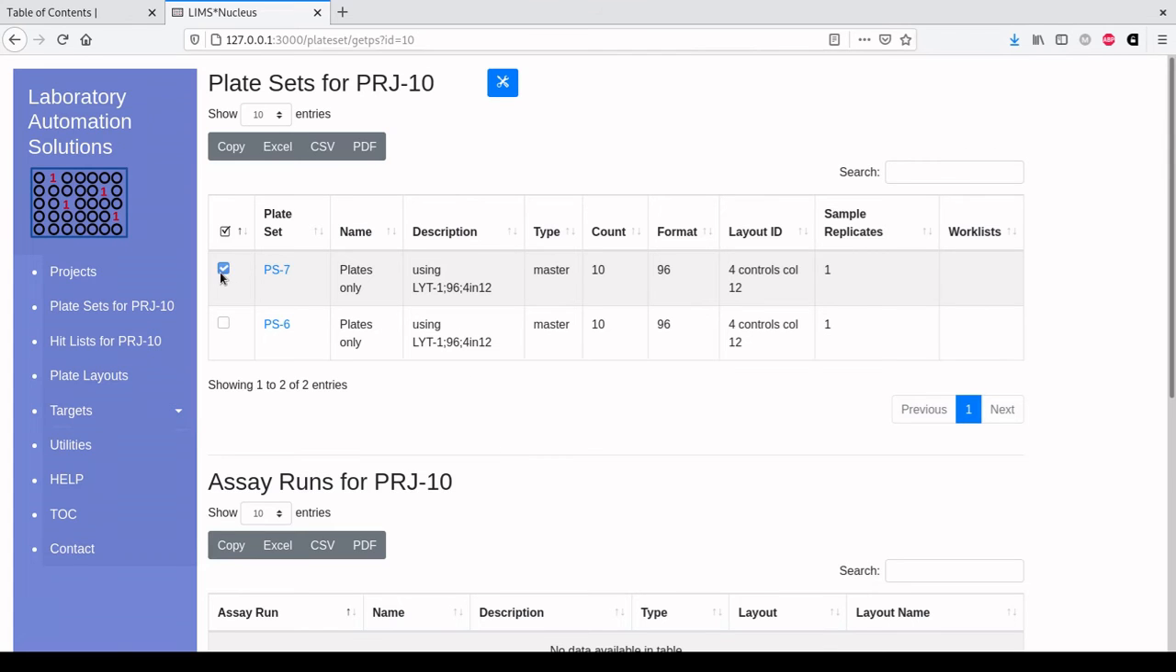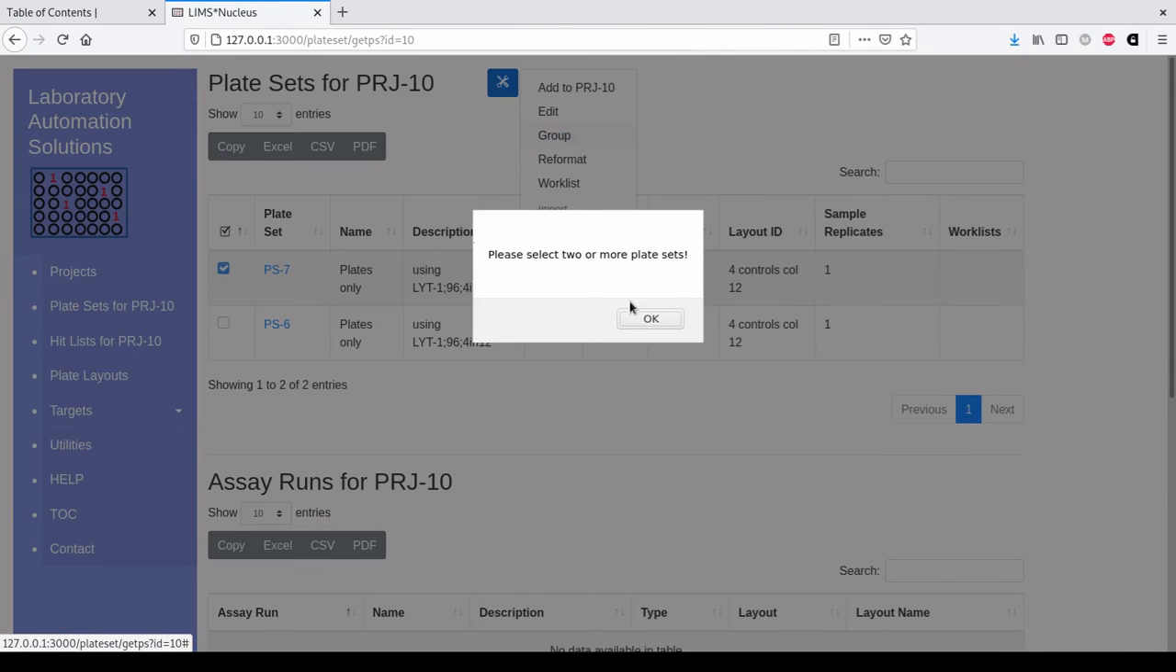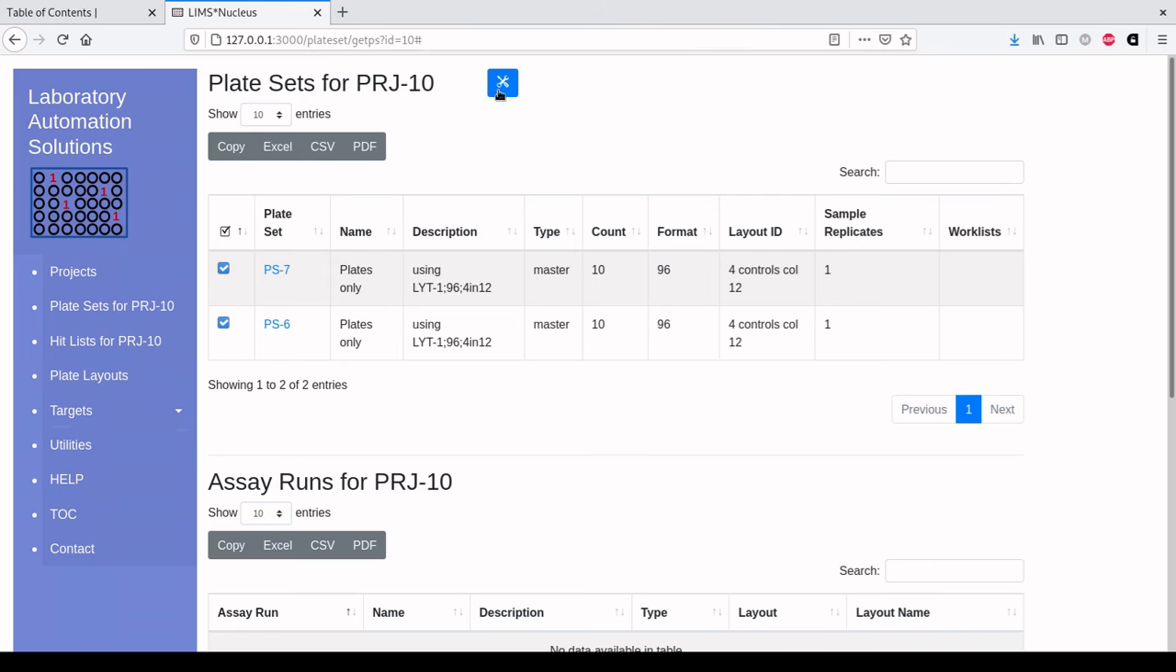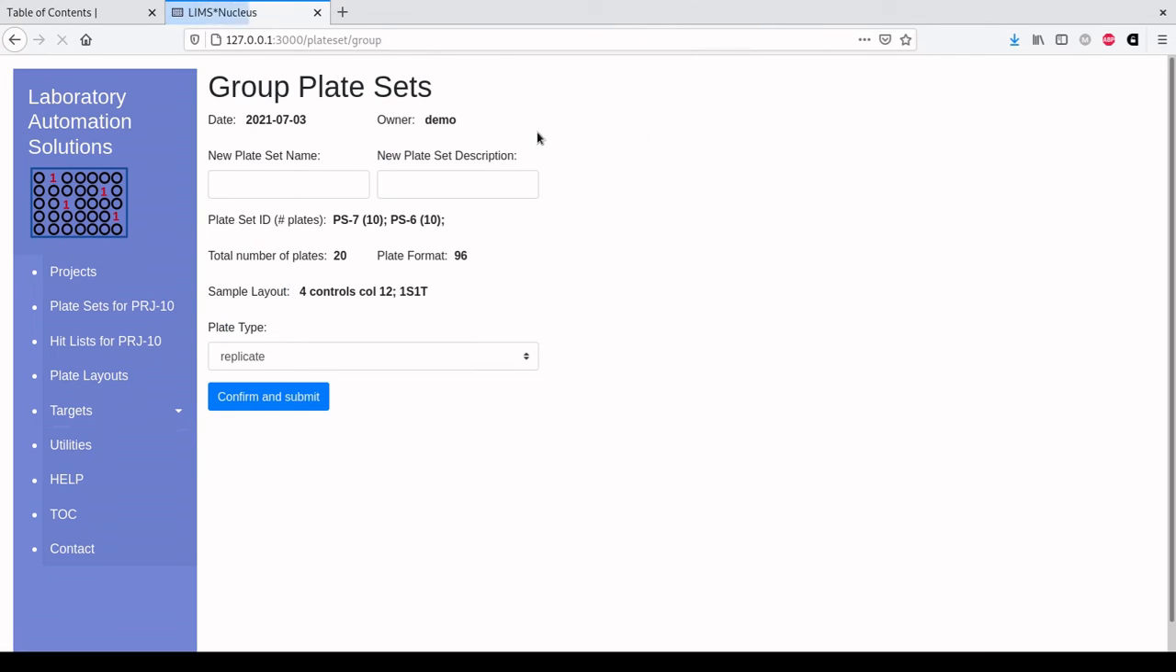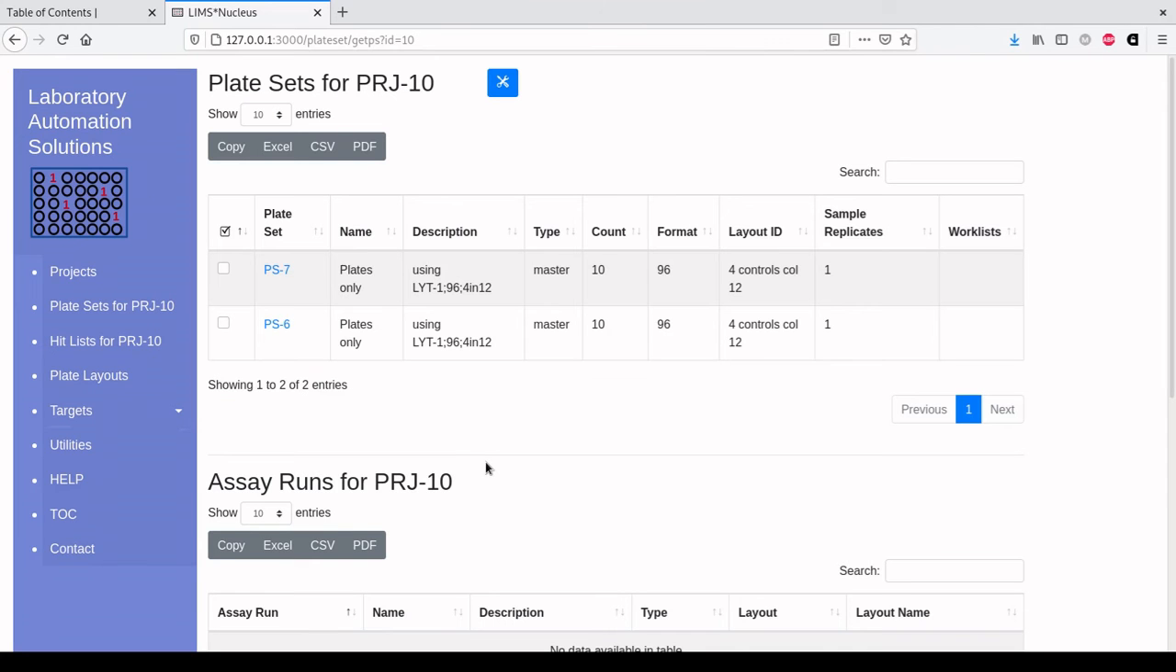To utilize a tool menu item, you first must select the entity to which it will be applied. Not all selections make sense. For example, to group plate sets, you need to select 2 or more plate sets. Actions that create new instances of entities will prompt you for descriptive information.